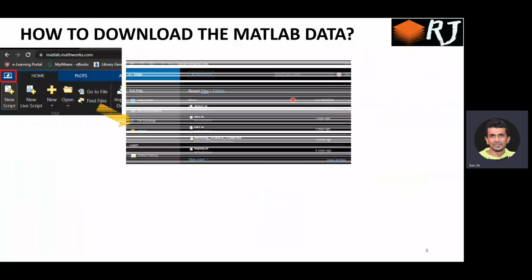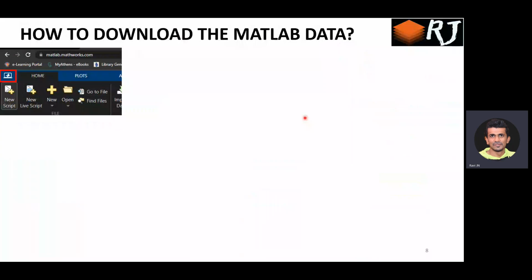Then how to download the database from MATLAB? Since I'm using online support, you can directly save your MATLAB files as .m files. For that, go to your MATLAB home link after clicking over here.